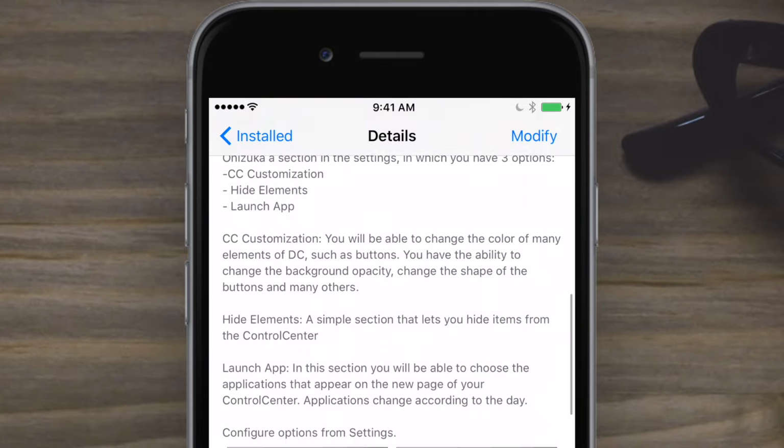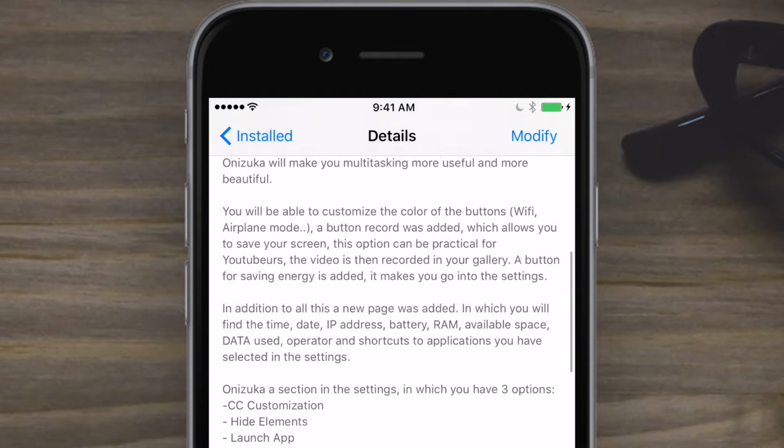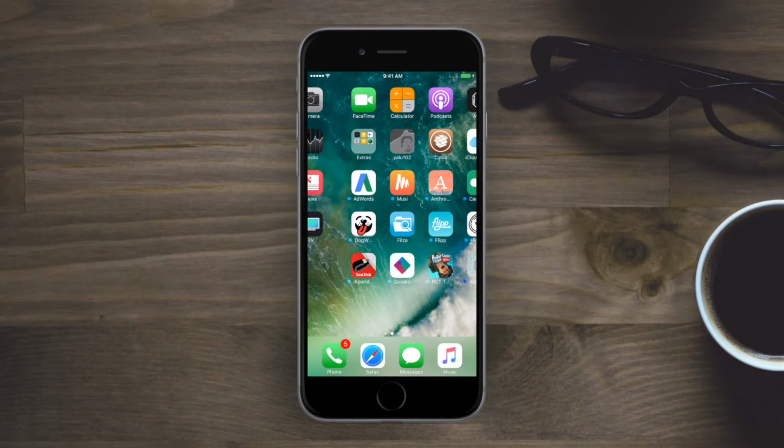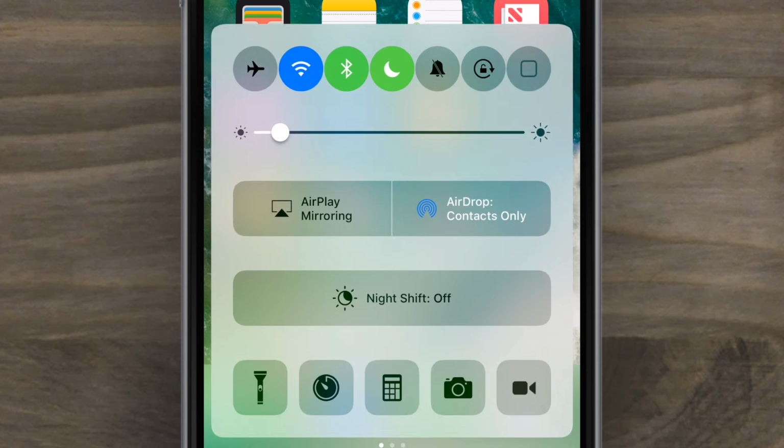Onizuka is another tweak that allows you to go in and control or customize the Control Center more to your liking. And there's a couple really neat features that I particularly enjoy. So the customizing here is pretty decent. It's not my favorite by any means.